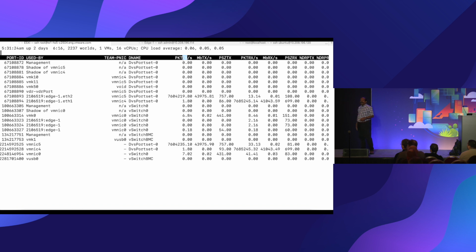That's about 7 million, like after the edge has processed the packets, right? 7.5 million packets per second. That's going through that VMNIC 5. That column is packets transmitted. The second column is the MB. You have the packets received.